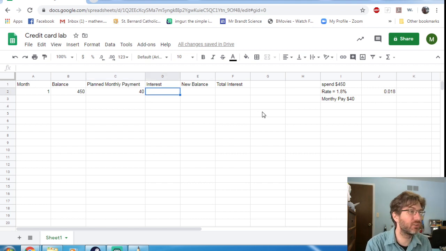Our interest is going to be found based off of our interest rate here. So what we're going to do is take this 450 and multiply it by our interest rate to figure out how much interest we're paying. But we're not going to do it like that. We're going to use the spreadsheet for it. So we're going to type in a function. And remember, whenever you type in functions, you always use the equal sign first. So we're going to type in equals. And then we want to do 450, this value right here, times our interest rate, which is over here.